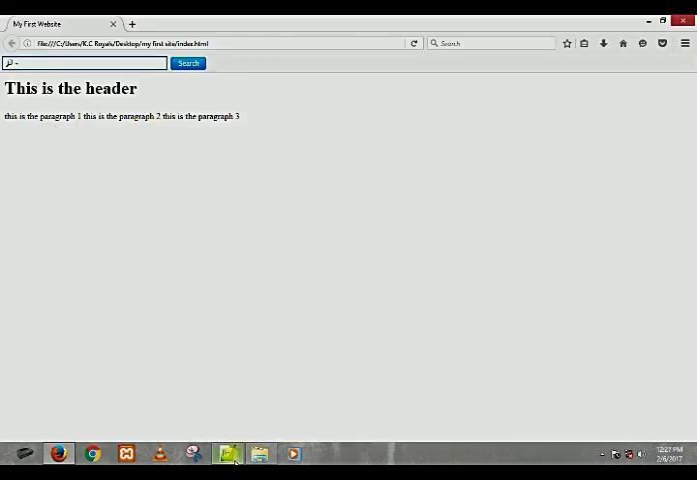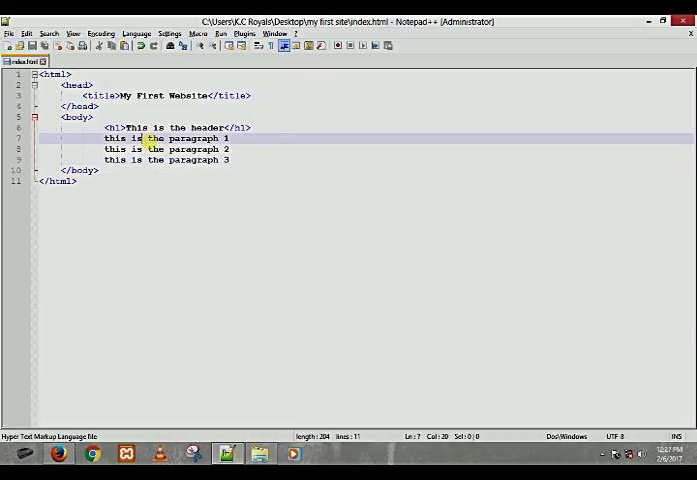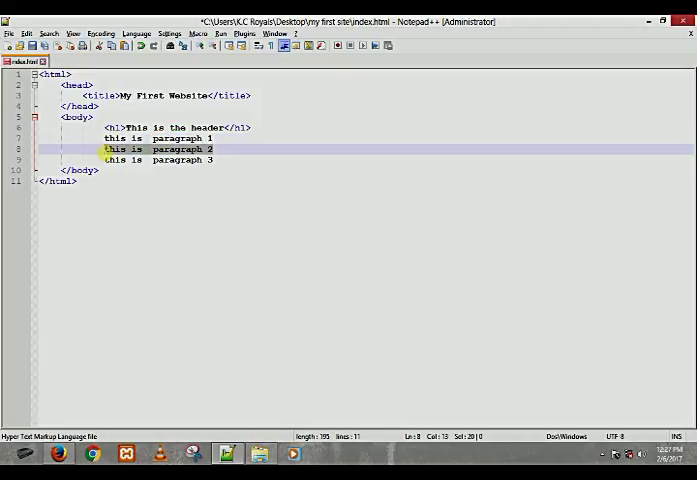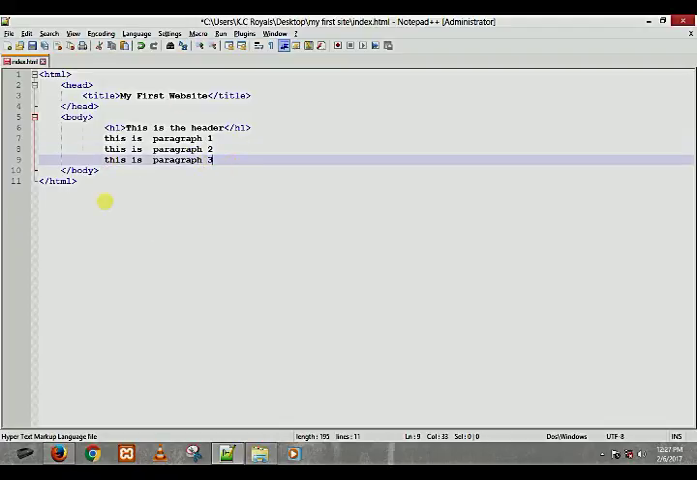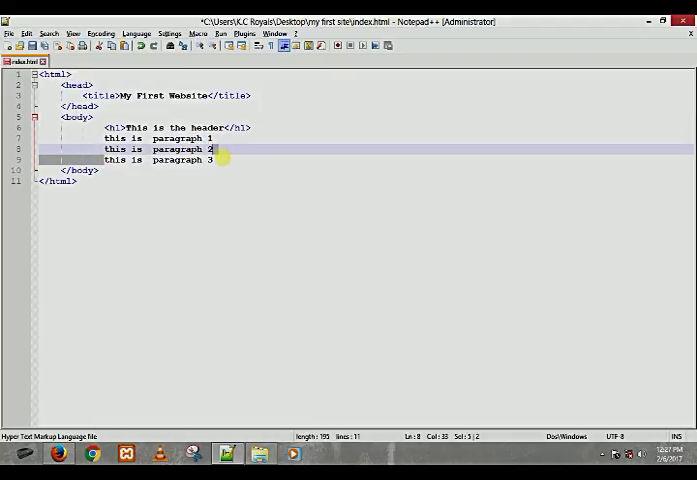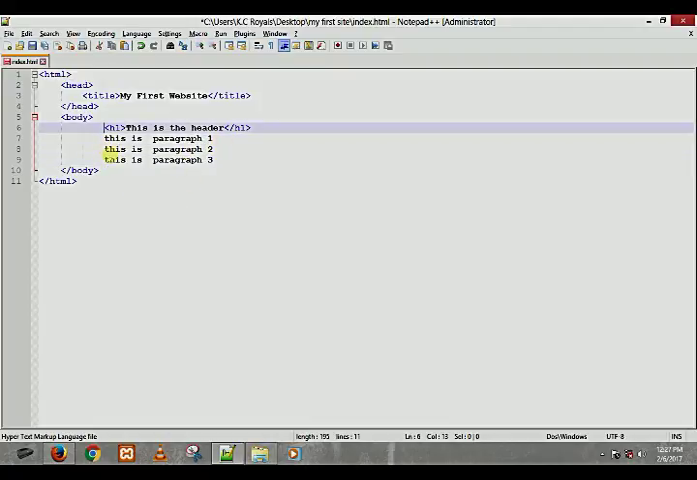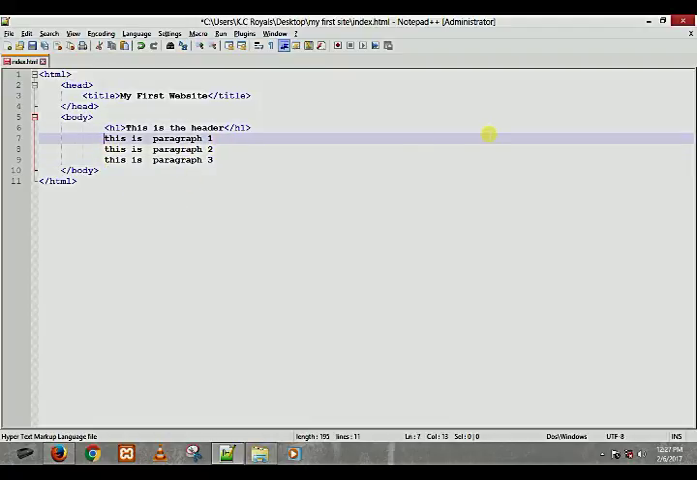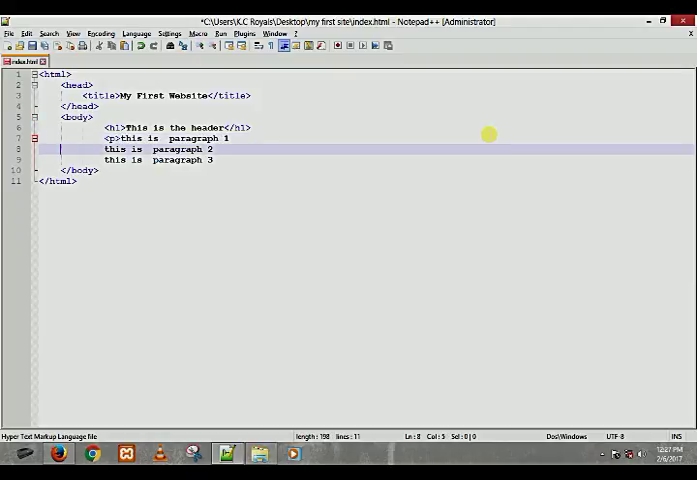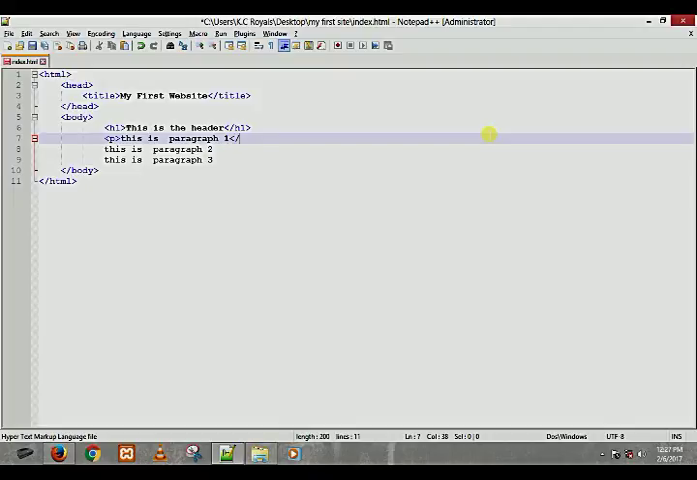That's because there's nothing that shows that this is paragraph 1, this is paragraph 2, this is paragraph 3. To HTML, this is all text. This is all normal text. There is nothing special about it. So in order to put it in paragraphs, we're going to say P, open P tag, close it here. Do the same for the rest.